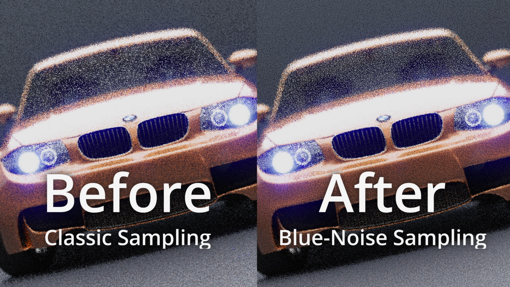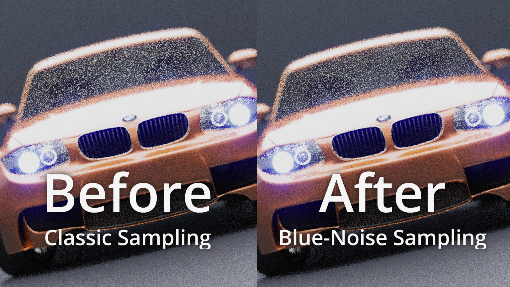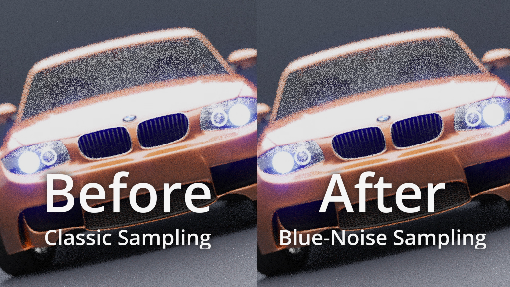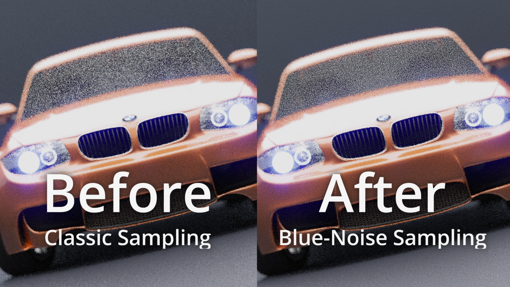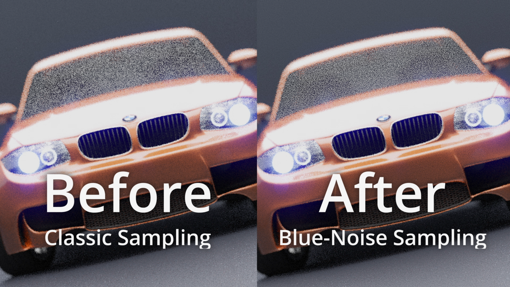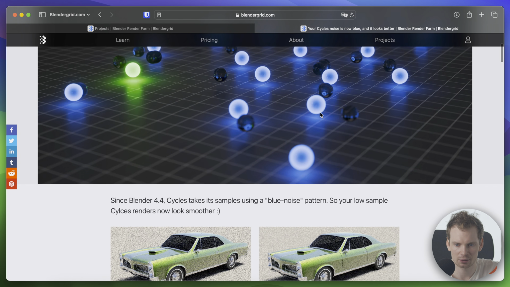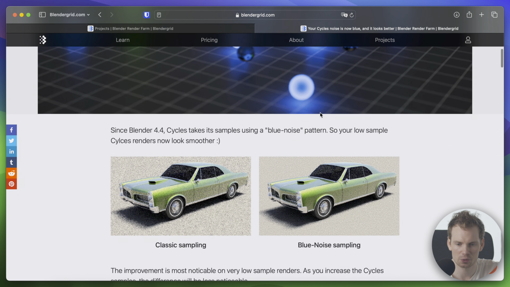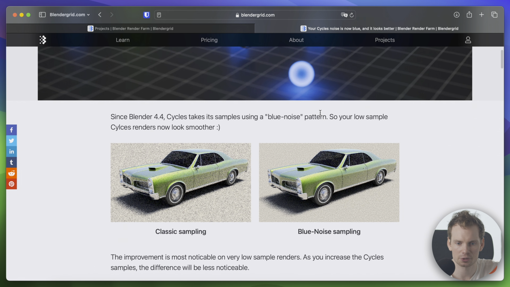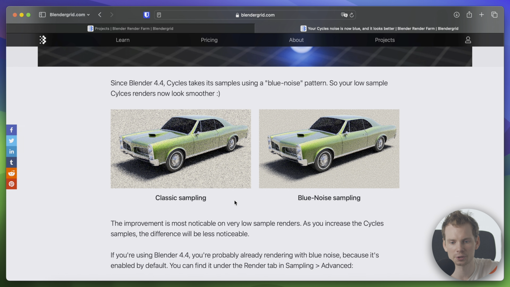In this video, I want to talk about blue noise in Cycles. Let's look at an article that I wrote about it to show some examples, especially the renders, which are the most important, the result of this improvement.